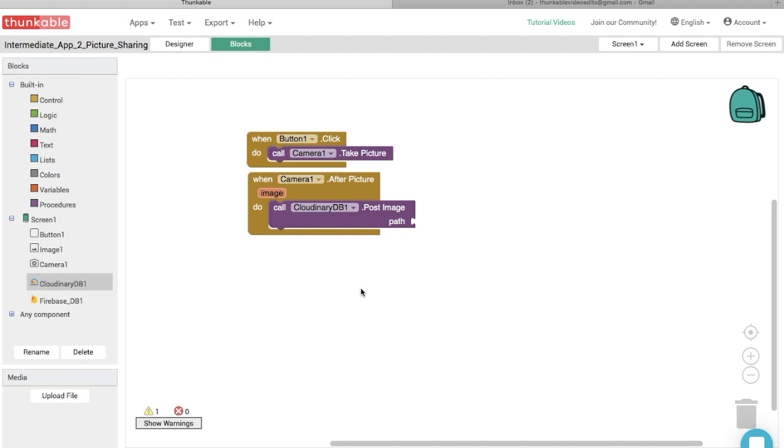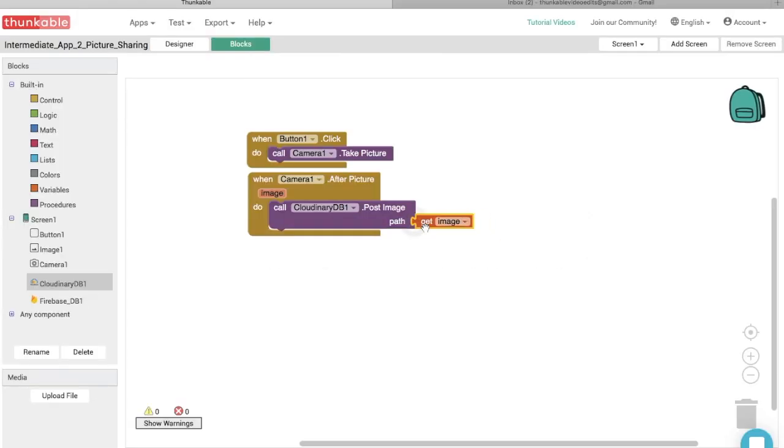So this combo just says after the picture is taken, call Cloudinary and send Cloudinary the image. Well, the image from the camera can be found right over here with this block. So go ahead and thunk it in. When you try to thunk but you don't succeed. So Cloudinary will turn this image over here into a URL.